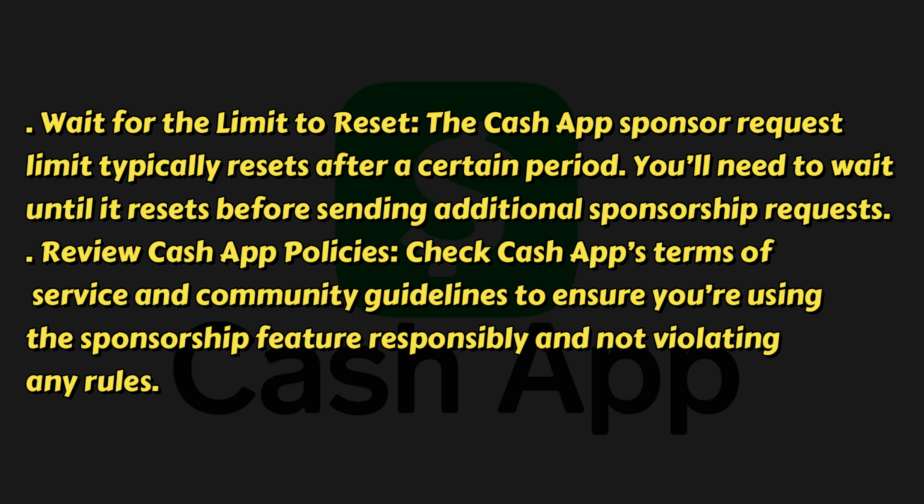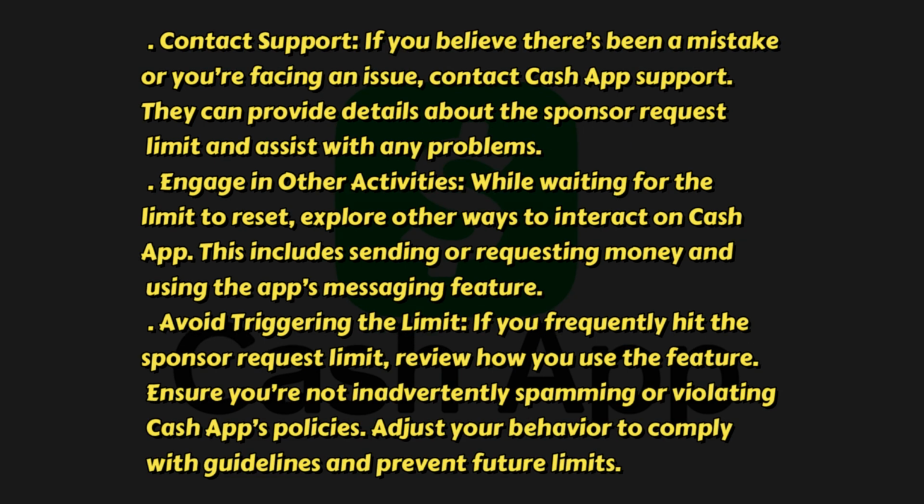Review Cashapp policies. Check Cashapp's terms of service and community guidelines to ensure you're using the sponsorship feature responsibly and not violating any rules. Contact support. If you believe there's been a mistake or you're facing an issue, contact Cashapp support. They can provide details about the sponsor request limit and assist with any problems.